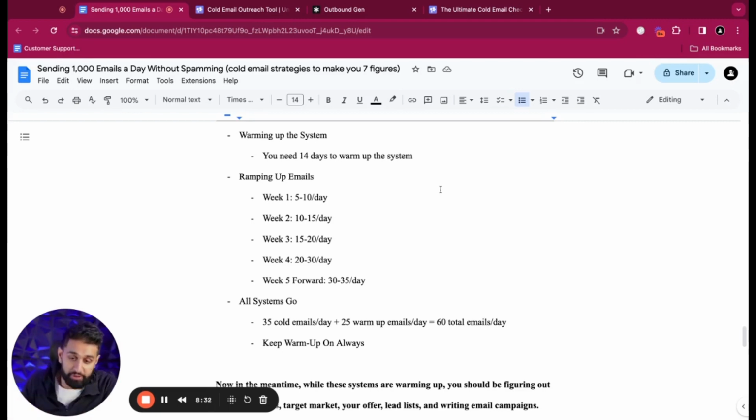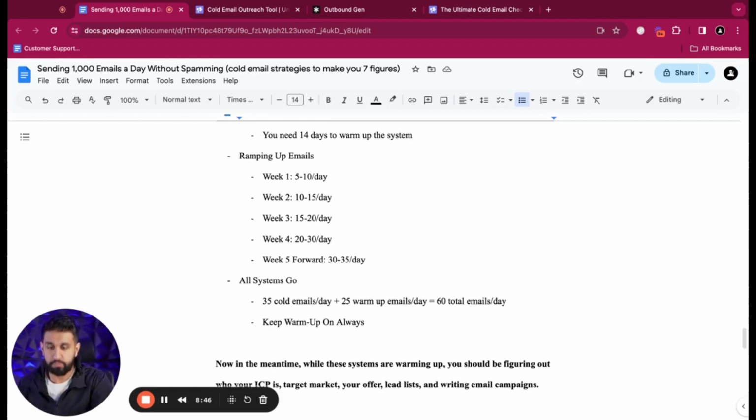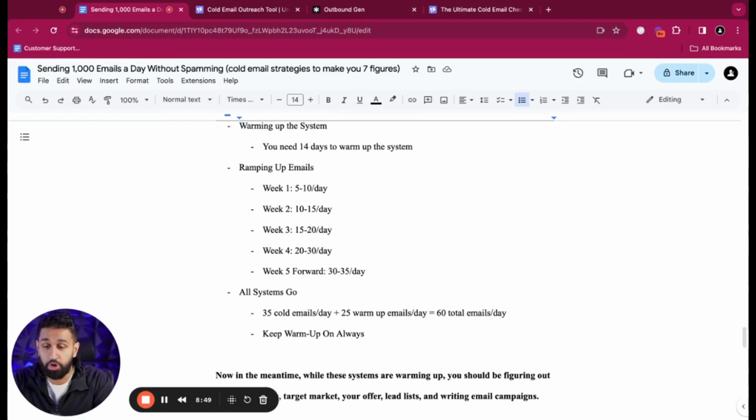And then after that 14-day period, you don't just skip to sending 40, 50 emails a day, okay? You ramp it up. So week 1, you send 5 to 10. Week 2, you send 10 to 15, then 15 to 20. Week 4, 20 to 30. And then week 5 forward, you could send 30 to 35 a day, okay? Now, when all systems are go, that means you're totally good, you're launched, you're warmed up, all systems go. You're going to send around 30 to 35 cold emails every single day, and you're going to send 25 warm-up emails a day, all right? And that's a total of 60 total emails a day, okay? And that's at the very, very most.